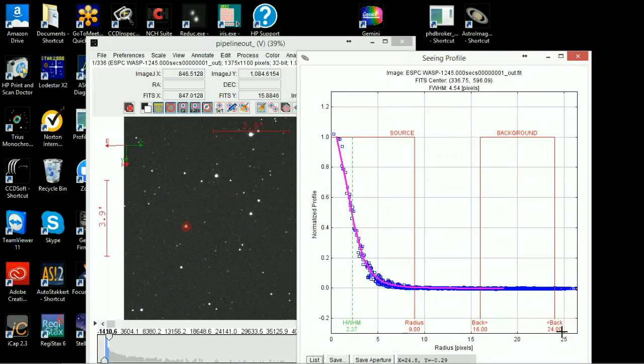Now you've noticed, if you look at the worksheet, that what we used in the worksheet was an aperture radius of 13, an inner annulus of 14, and an outer annulus of 29. Let's go ahead, though, for this exercise and use the suggested aperture and annulus settings that AIJ is suggesting, namely 9, 16, and 24.